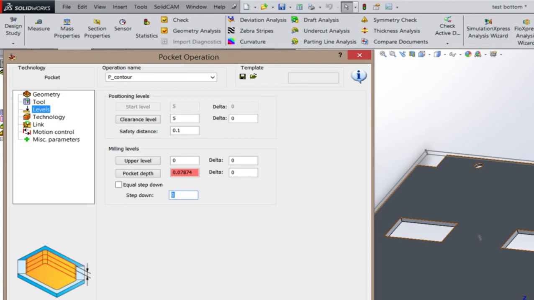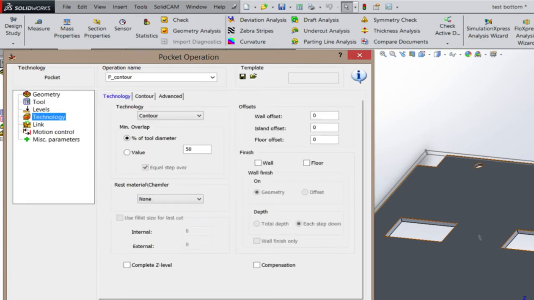So I'm going to take, let's say, 20 thousandths cuts. And if you want equal step down, you can hit equal step down, and it'll take this pocket depth and divide 78 by approximately 20 thousandths into equal steps. But it won't go over 20 thousandths. So we're probably going to end up with, I don't know, 17 or 18 thousandths steps, something like that. We'll take a look.